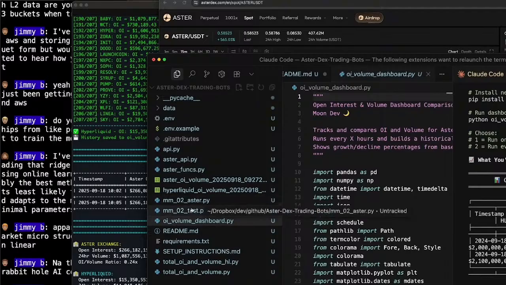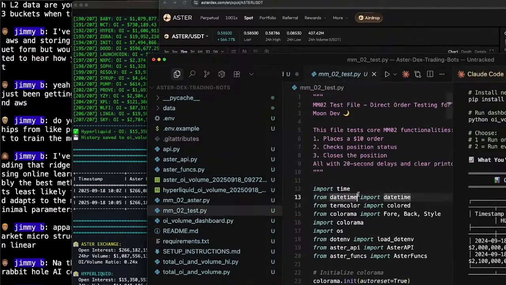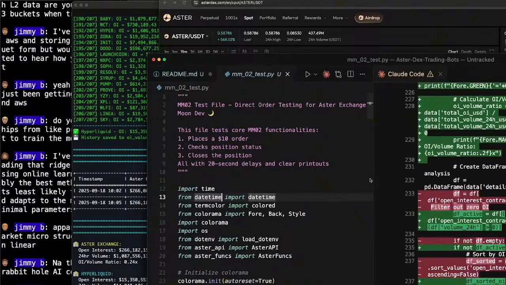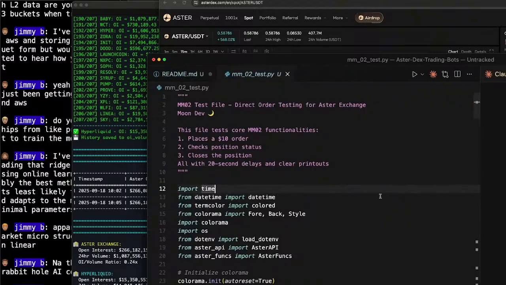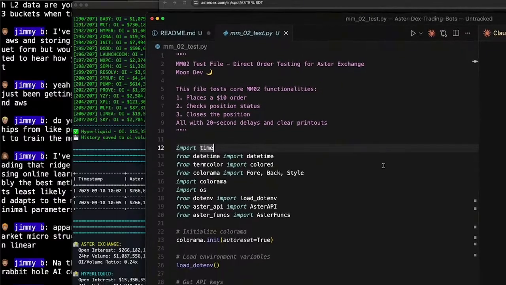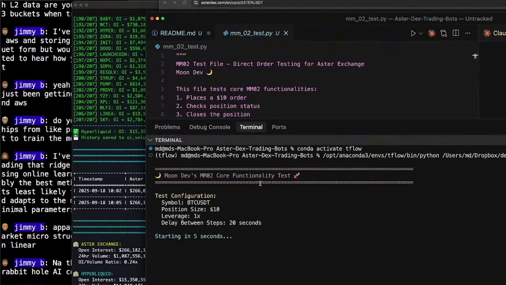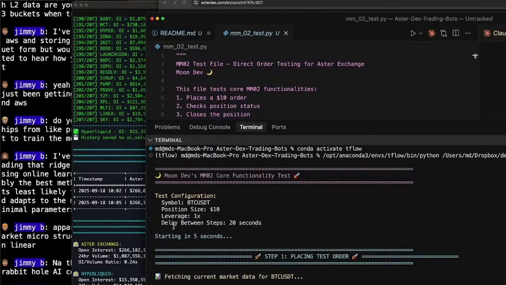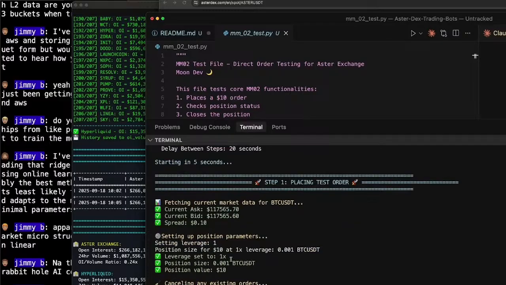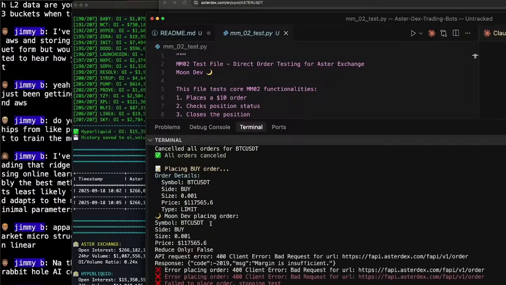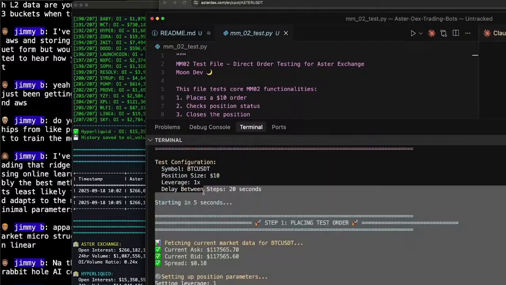So let's go ahead to the test here. And this should allow us to buy, sell, buy, check position, and sell. Just a quicker way to test this. Starting in 5 seconds, okay? Position size 10. Delay between, okay, current ask or bid, okay, canceling orders, perfect. Beautiful.